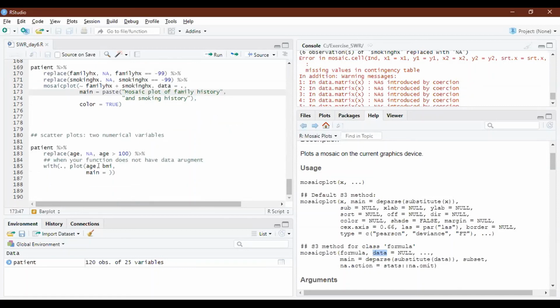Do you get it? So for the plot function, we don't have a data argument, so we use with. Okay, is it clear? Yes, thank you.